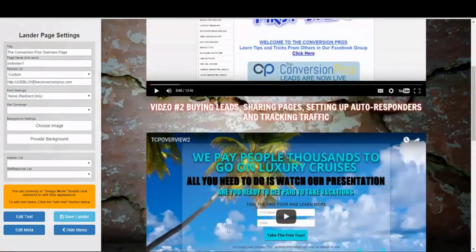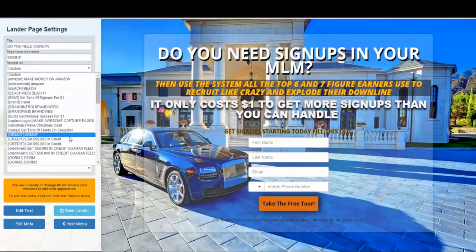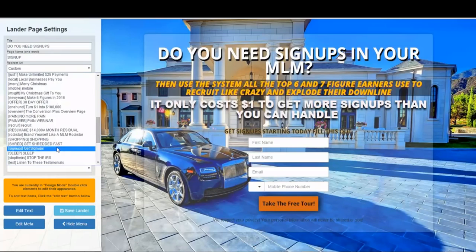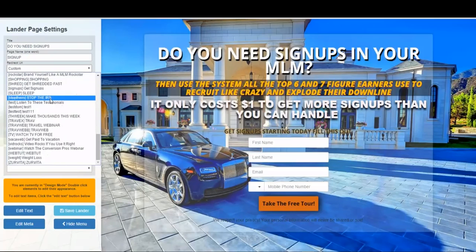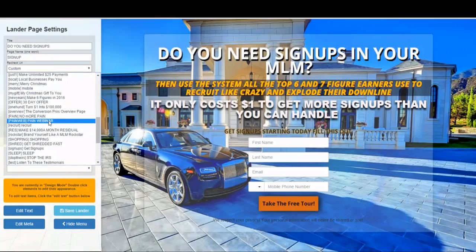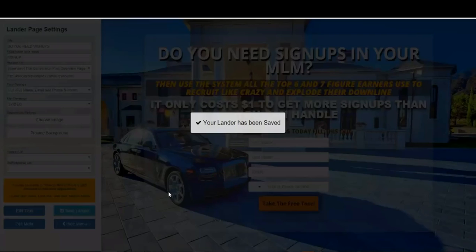Okay? So now we want to connect that page to this page. So when they fill in the name, email, and phone number and hit take a free tour, it's going to send them to that 3 video page that we sell them. So now in your redirect URL, you're going to have a drop down. And on the drop down, it has all the pages that you built. So you are just going to look for that overview page right here, overview.theconversionpros.com, and then hit Save Lander.